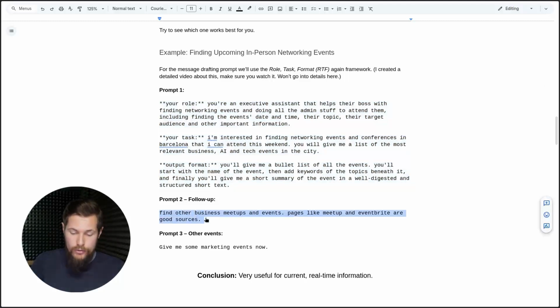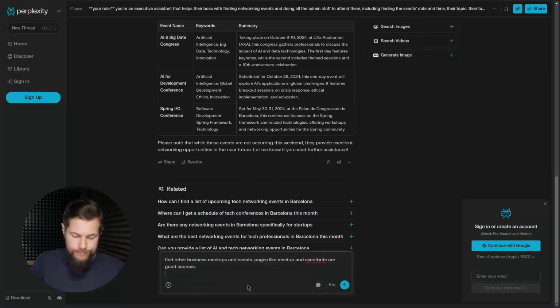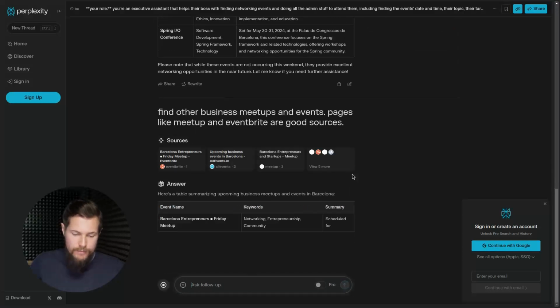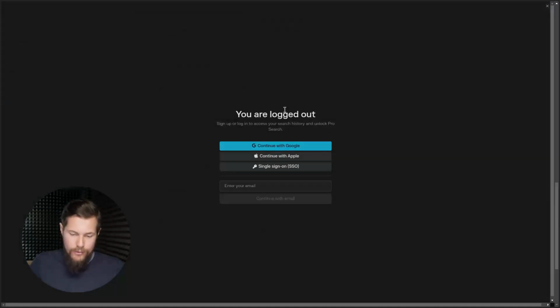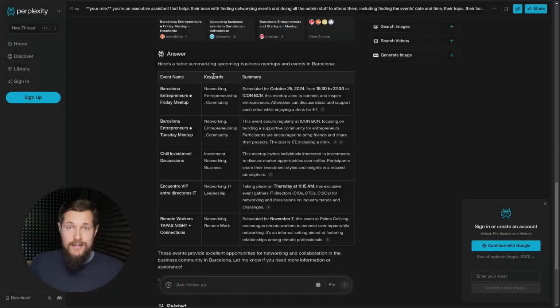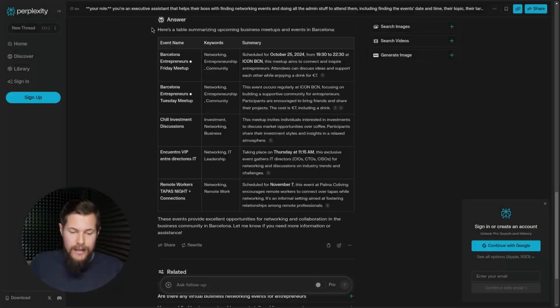I instructed it to search on pages like Meetup or Eventbrite, and then it searched for these events. And of course, here it's asking me to log in. You can create an account and save all your prompts. It has some really nice features. And here is the table summarizing everything it has found on Meetup and Eventbrite.